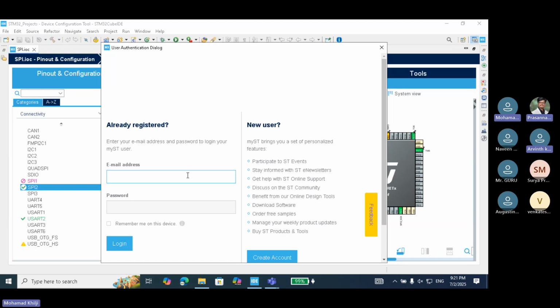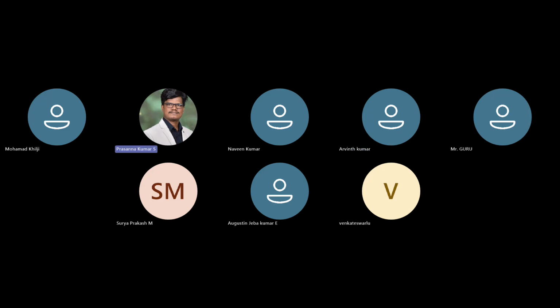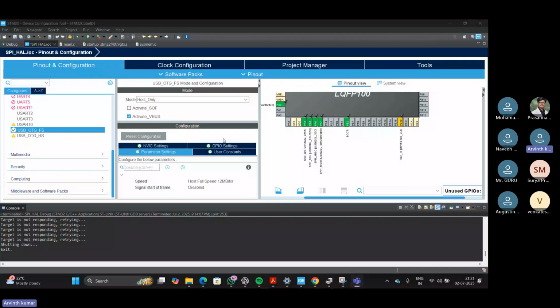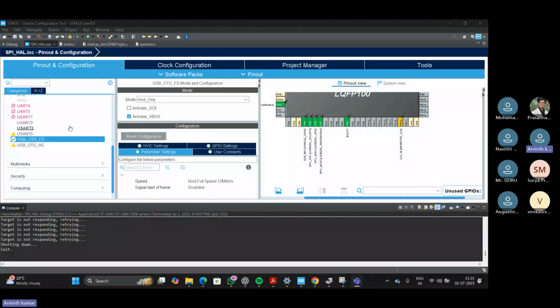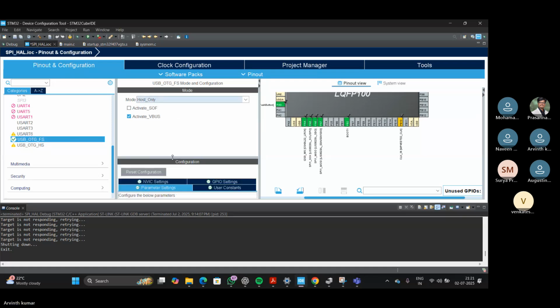Sir, one doubt. What is this USB OTG, sir? Can I just click this? It just came here. It was the host only. It clicked automatically. That's what I'm asking.